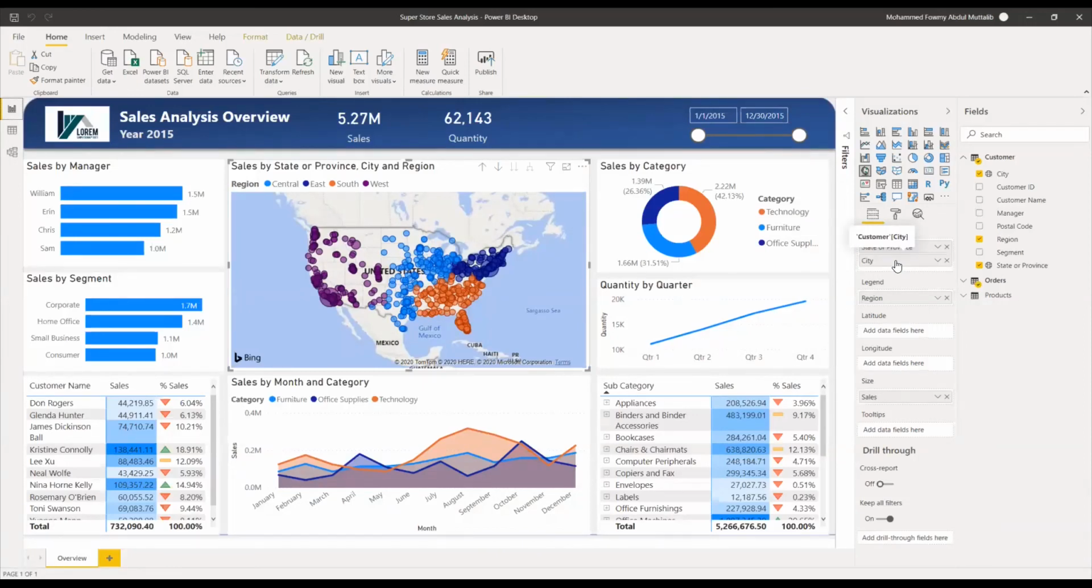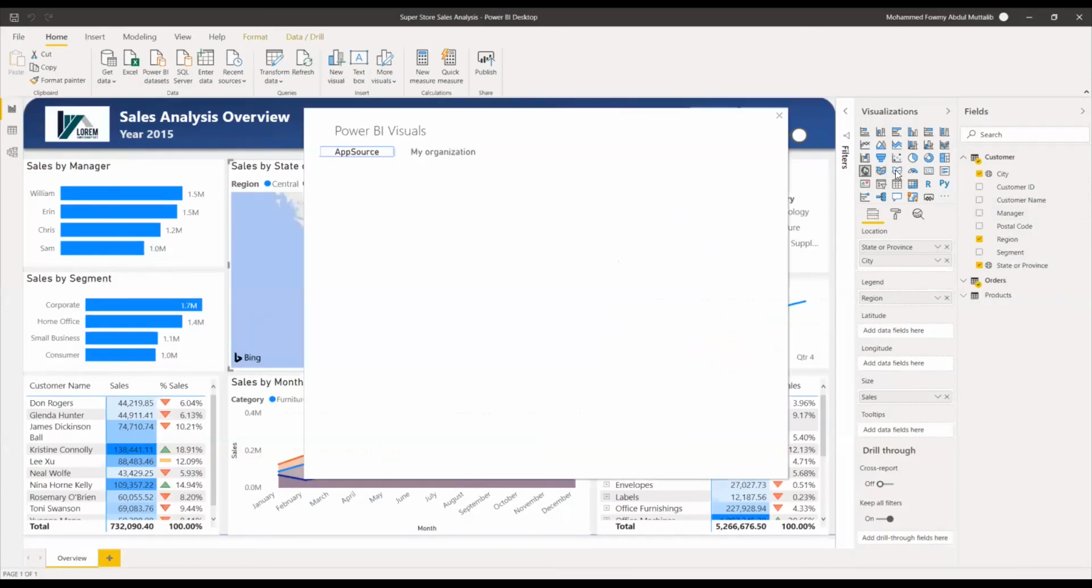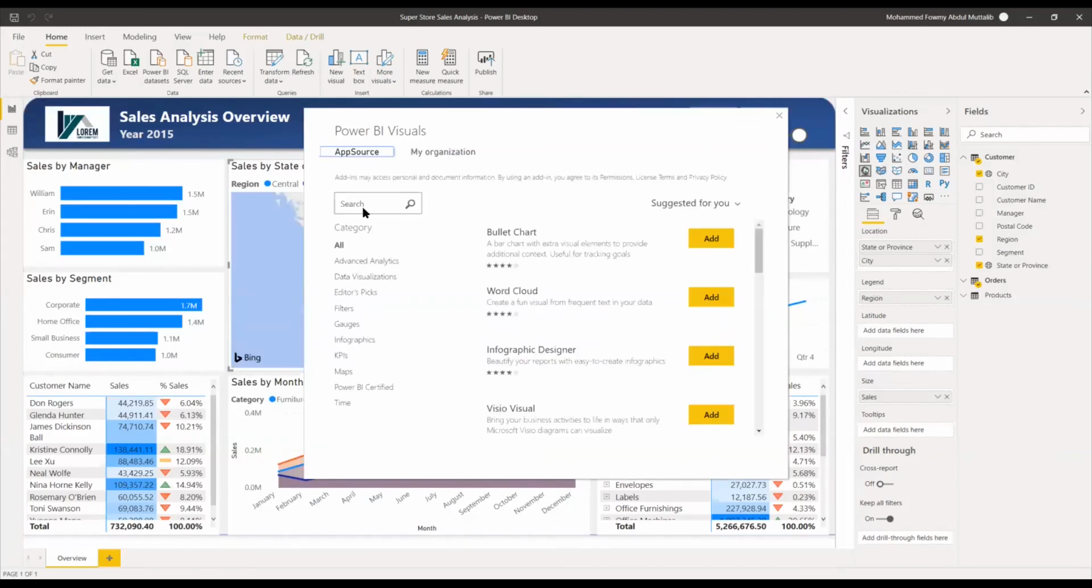Okay. So back to the map. You say this is Bing. Can we import another type of map, like Mapbox or OpenStreetMap? Yes, we can bring more maps, get more visuals. For example, I'll just show you what maps. Already there are shape maps, right? Here, yeah. If you see, this is additional maps. You can go and get from the Power BI Visuals Store.